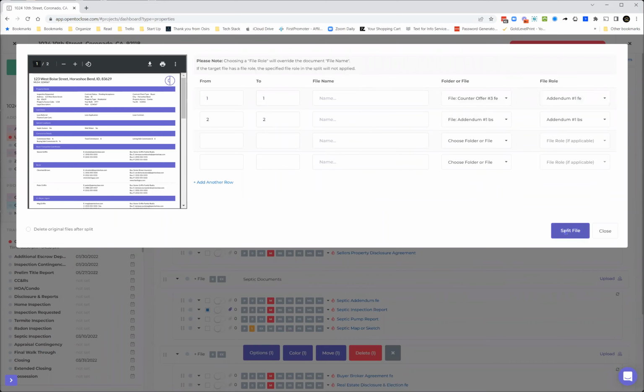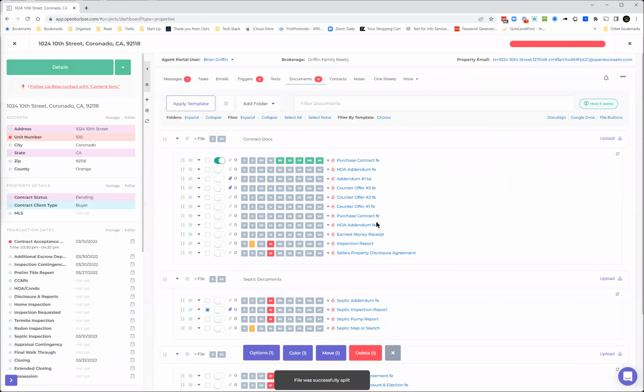So now it's going to actually let me split this file. You can also delete the original after the split, or you can keep it. That's totally up to you. And I don't know where these went. BS, yep, you can see that one came in, and counteroffer number 3 also came in. Now, I was like, oh, I screwed that up and I deleted the original.